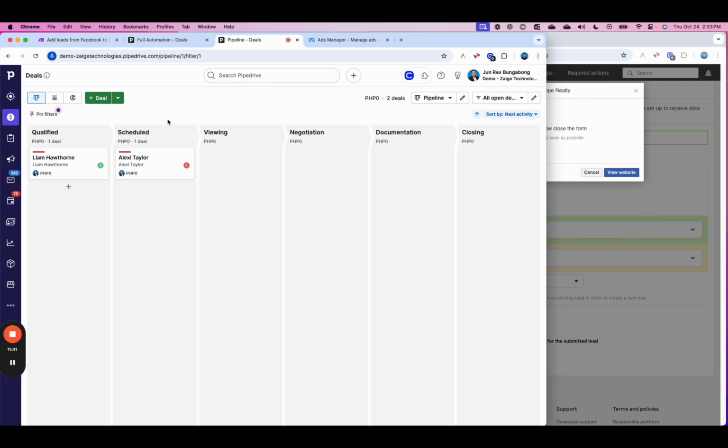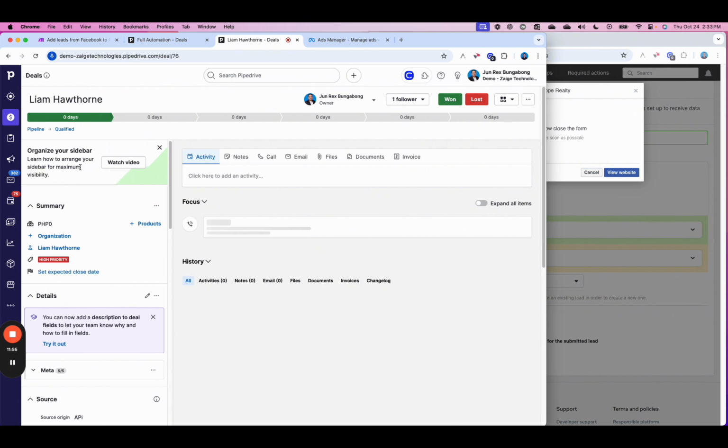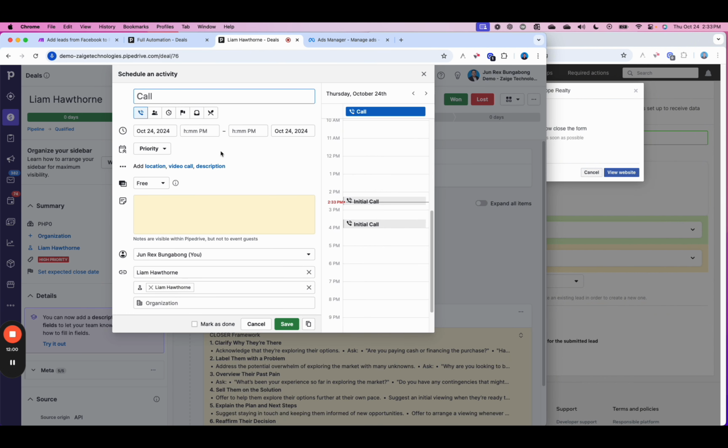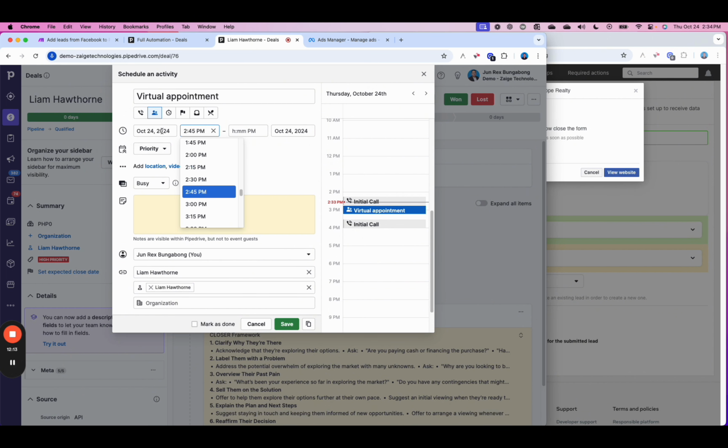Once that's done, sorry about that. Let's just say this deal has already progressed to the next stage. You just click on this, right? And then the initial call was done. Now we need to schedule another activity, which is a meeting, and for this it's a virtual appointment. Let's just say it's due tomorrow at 2:45 p.m.